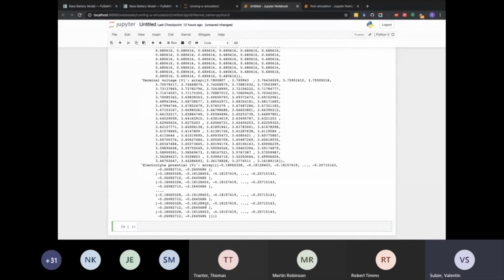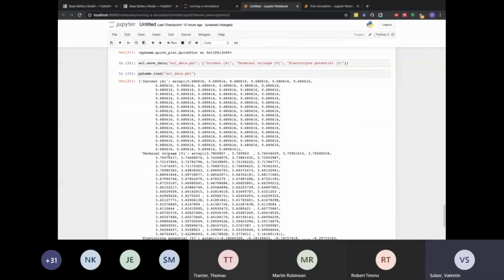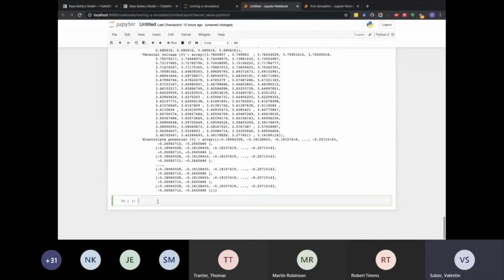And the final thing you can do is, instead of saving to a pickle file, you can save to a CSV file, which you can then read into any other software that you want. At the moment, you can only do this with the 1D variables, so things like time and current and voltage.